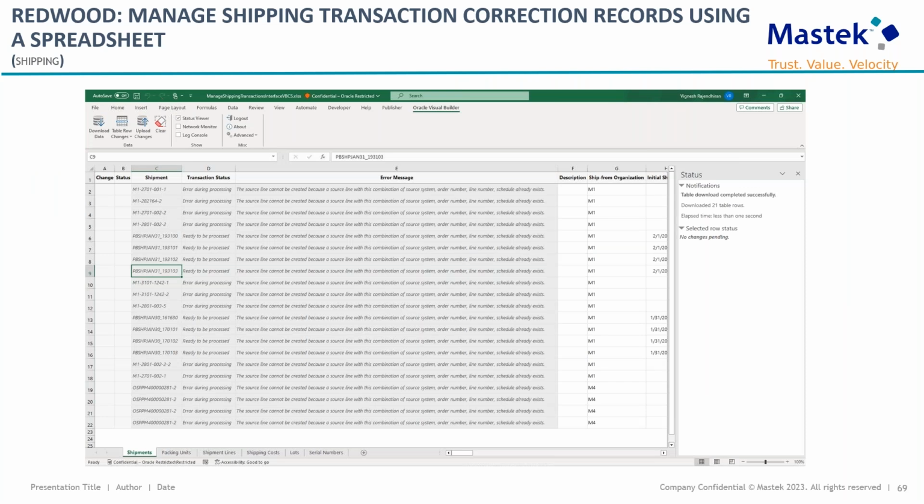You don't have to navigate to multiple screens. This spreadsheet connects directly to Oracle via the download shipping transaction correction records in spreadsheet task. Once downloaded, you can view the error messages, make corrections, and upload the changes back into the system. Especially useful for transactions coming through FBDI, SOAP services, or REST APIs.